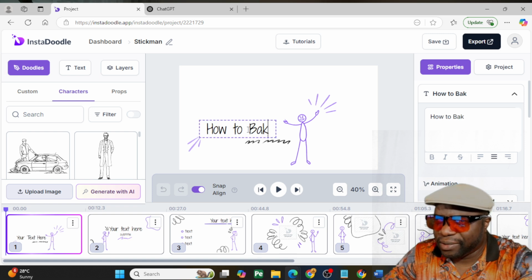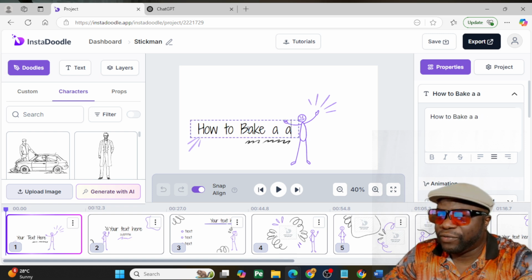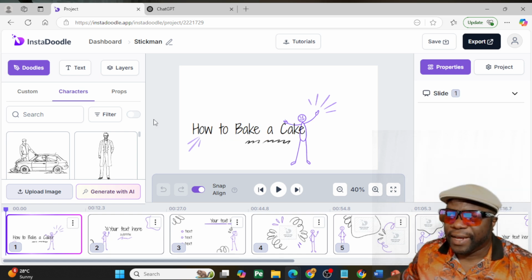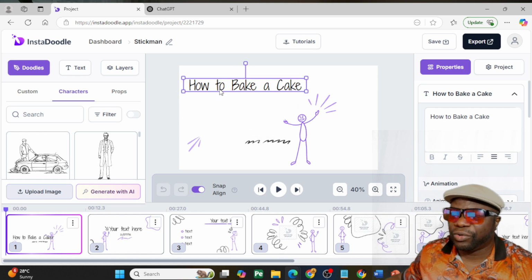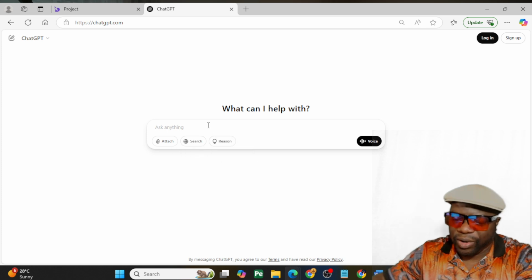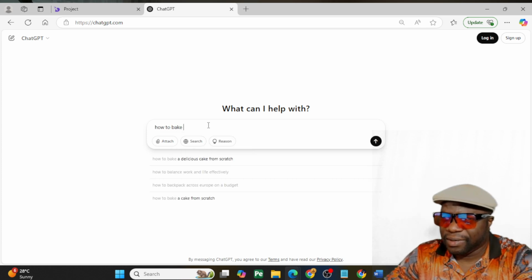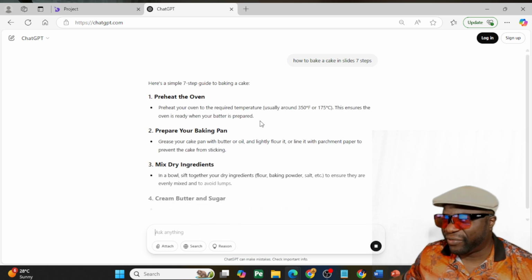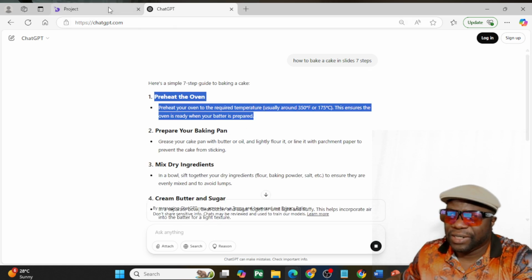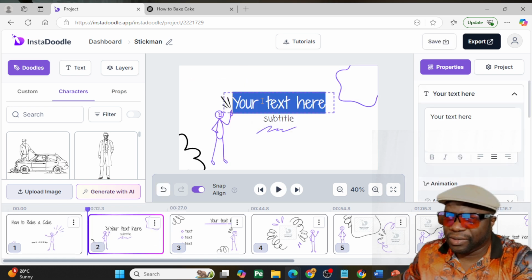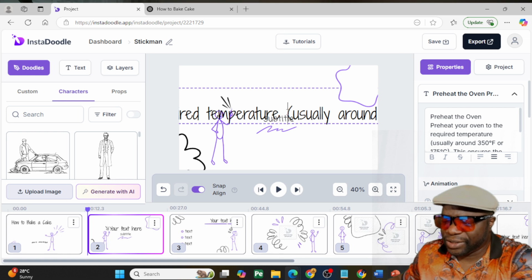how to bake a cake, and you've got to follow the laborious process of how to bake a cake. Now, for those of you who just want the basic, I would say use something like ChatGPT here and query how to bake a cake in slides, 7 steps, for example. And ChatGPT will come up with ideas for you, but you'd have to copy these. And for some people who are quick in doing this, it's not bad. You could type this in, but it gets clumsy, as you can see.